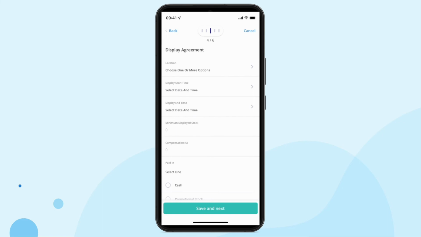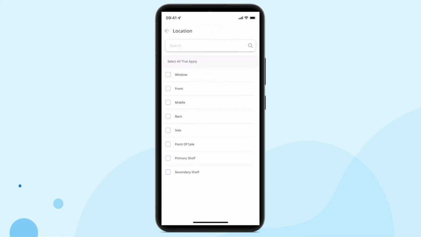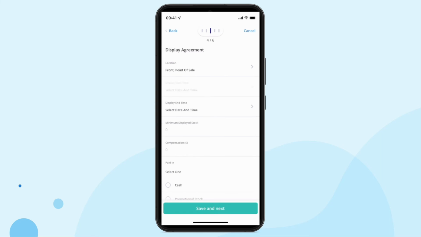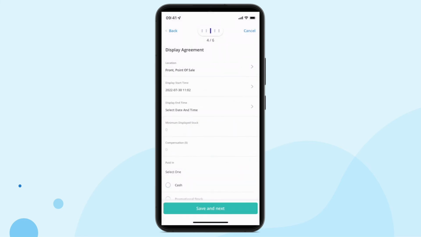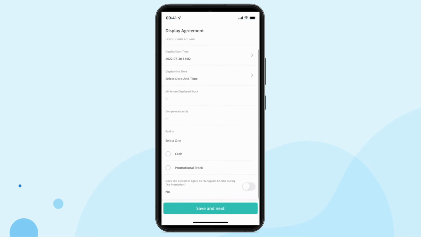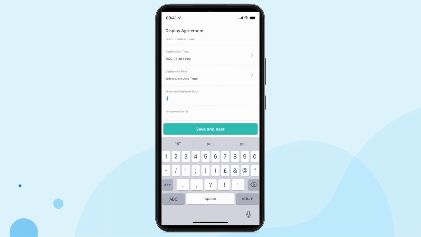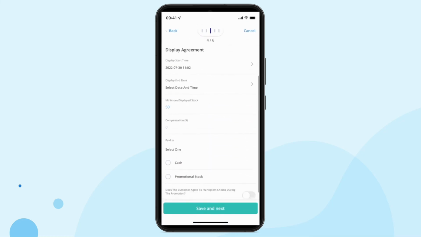And on here, this is where we can start selecting, all right, now that we're giving them some fridges, we need to make sure they're at the front of the store or at the point of sale. So they're right in the view of the customer. And then we need to select, are the fridges going to be up at a different time? So perhaps the fridges will actually be put up 2 days before the promotion actually starts. And there has to be at least 50 displayed stock at any one time in the fridges. And we can also select promotional compensation as well.